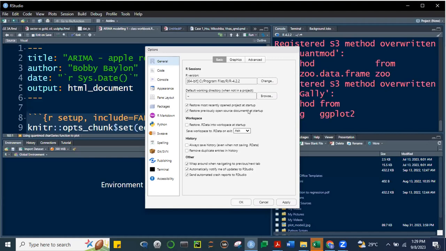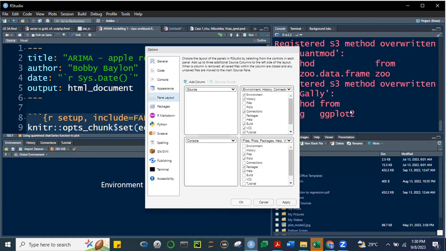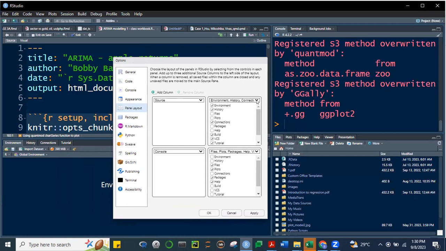Pane layout here. Okay, sorry. If I want, for example, the console to be here, I just click this and then click console. Automatically, the console will be transferred to the lower left. Okay, so I want the console to be here. So I'll just click this console. Okay.